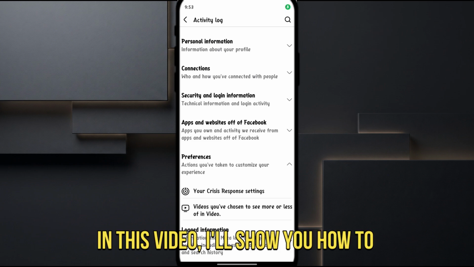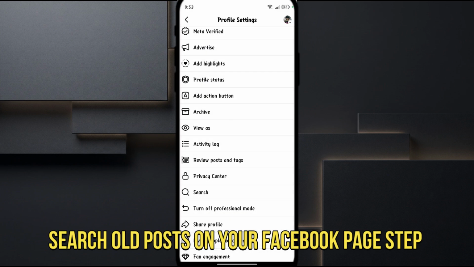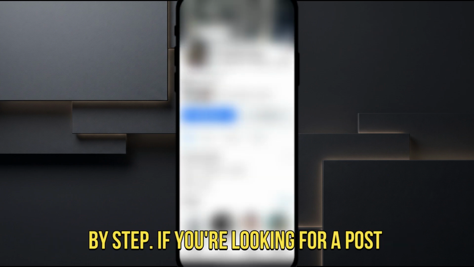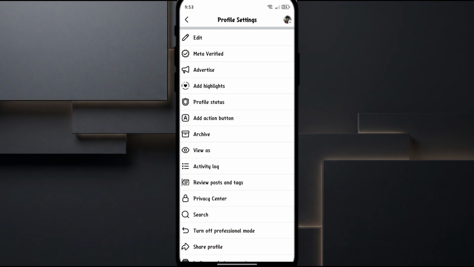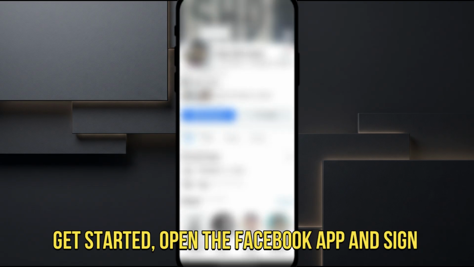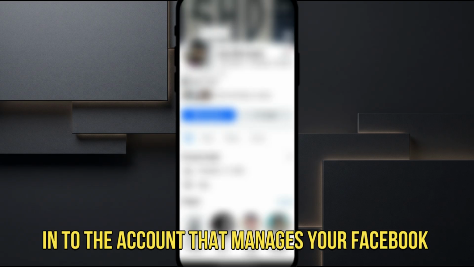In this video, I'll show you how to search old posts on your Facebook page step by step. If you're looking for a post you published weeks, months, or even years ago, Facebook provides several ways to find it. To get started, open the Facebook app and sign in to the account that manages your Facebook page.